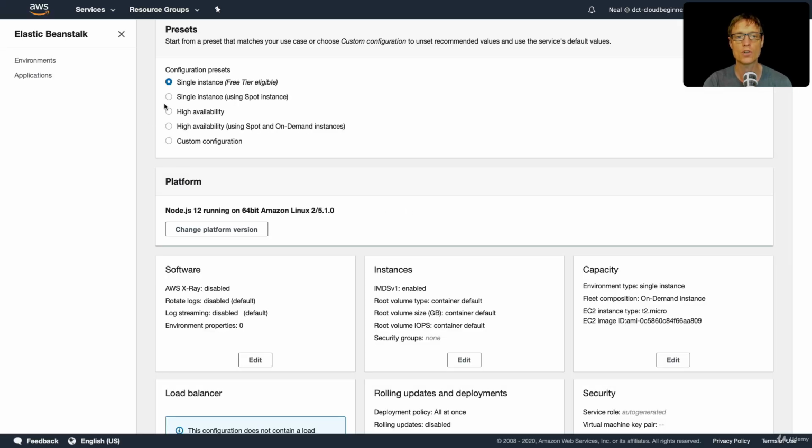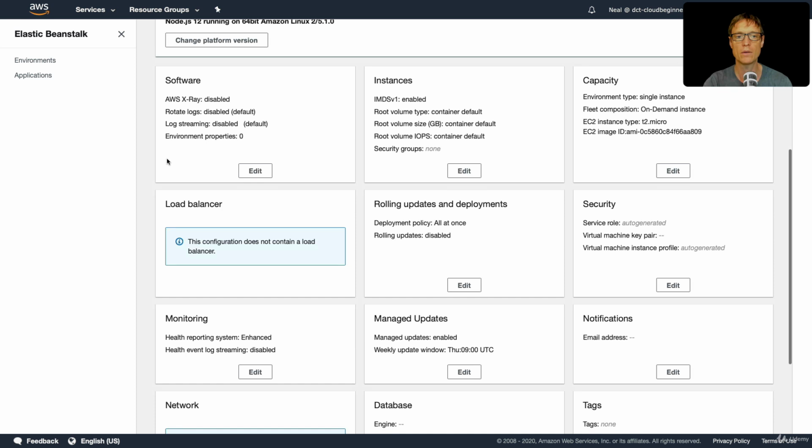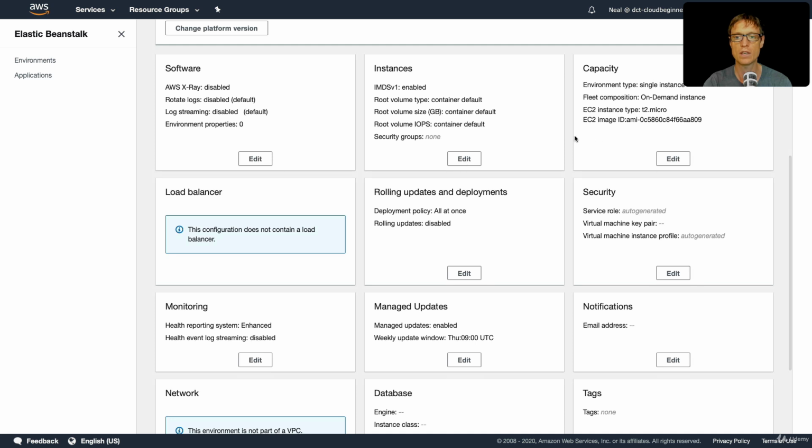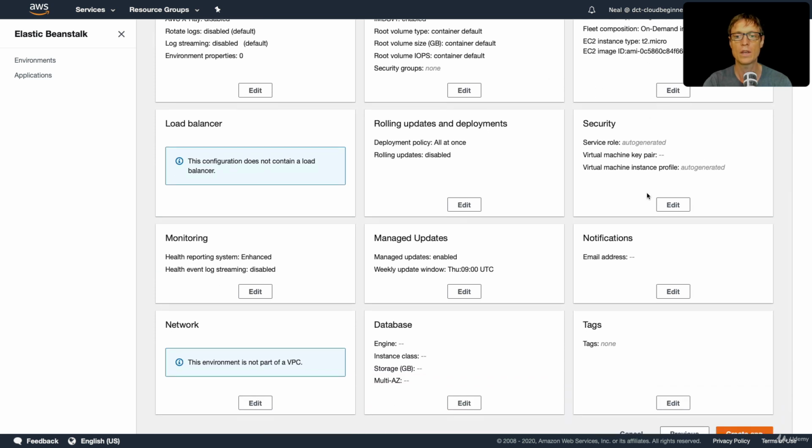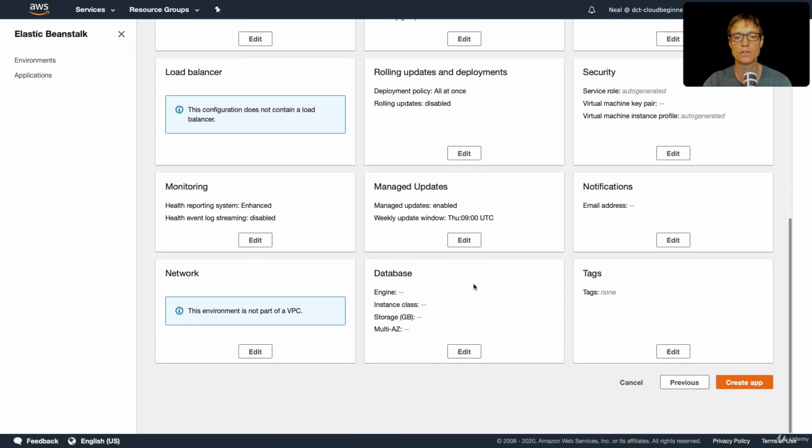So we have the options to create high availability applications, so with multiple instances and auto scaling. We can then come down and define all sorts of different attributes associated with this. You know, what instance we're going to use, the capacity. We can define our own security configurations and so on. And we can also define a database through here. So for example, we could use a different database outside of the actual EC2 instance. I'm not going to change any of these. Let's just choose Create App.